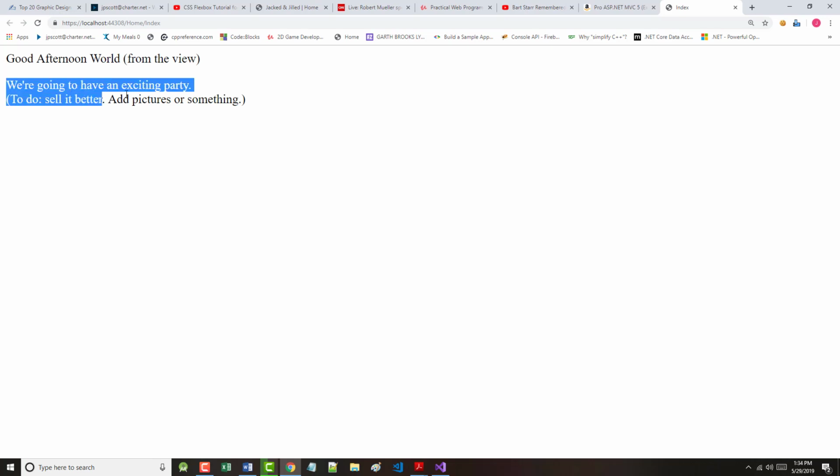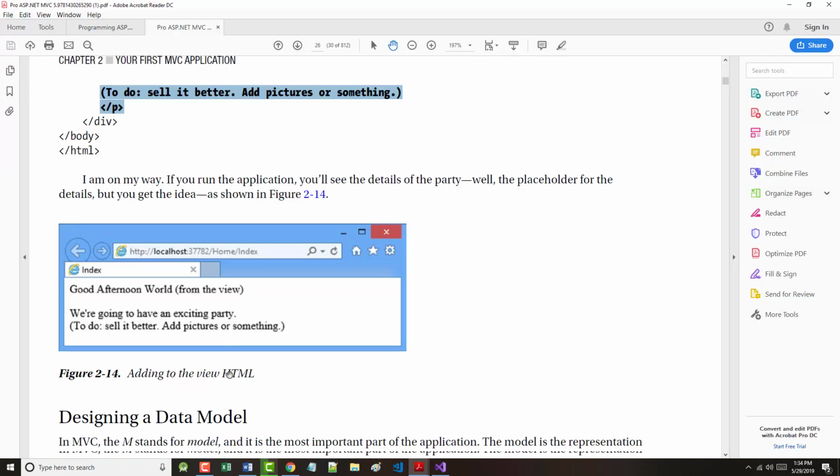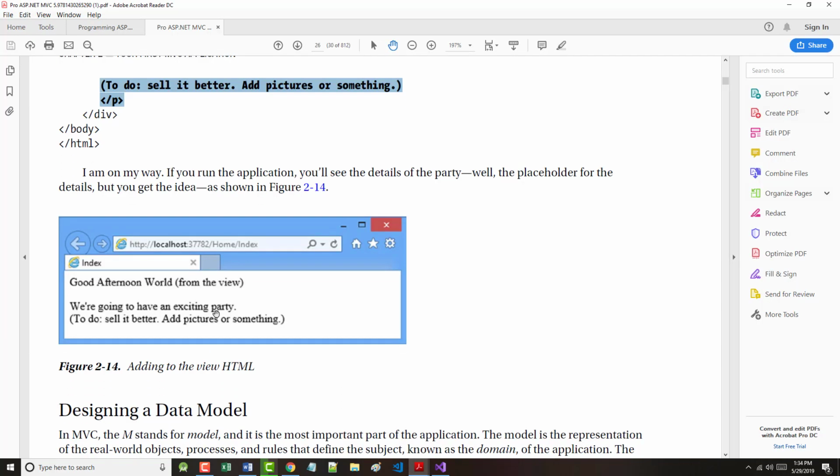What we just added is this. Not real fancy, etc., but we're trying to meet the needs of the person for whom we are building this application. All right, that is what it looked like.